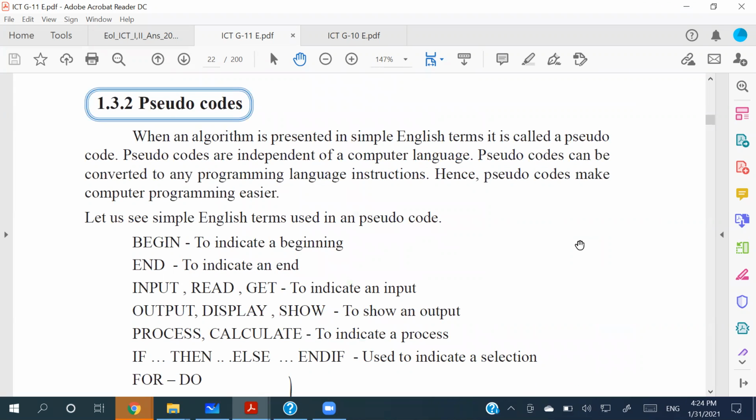Now the meaning of pseudo is not genuine. Pseudo means something like fake. So fake means it cannot be executed.